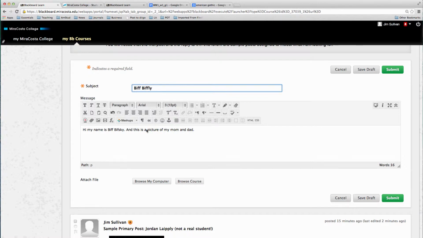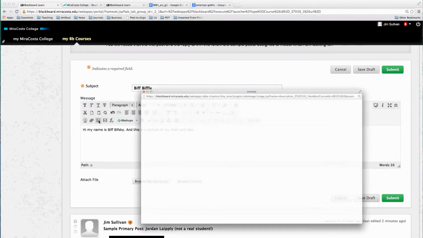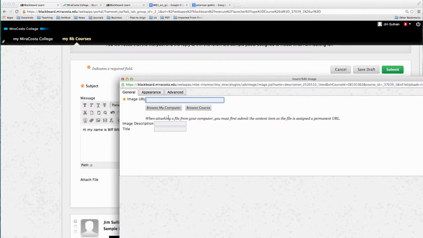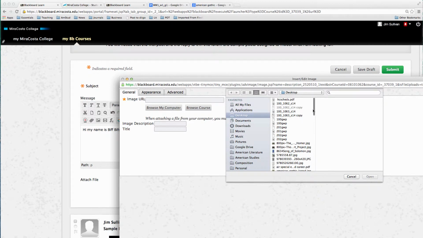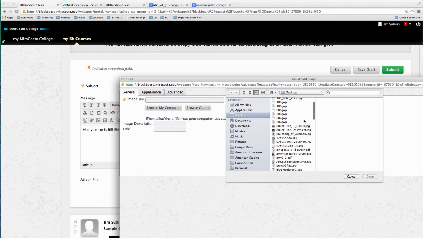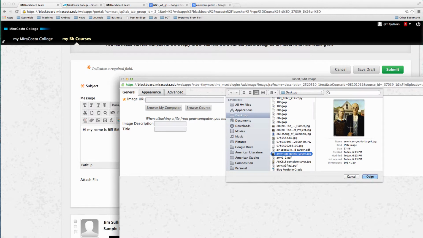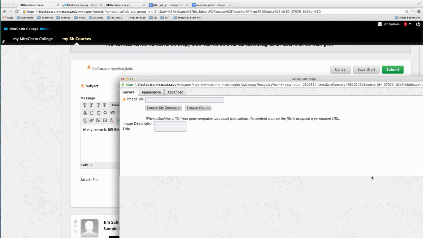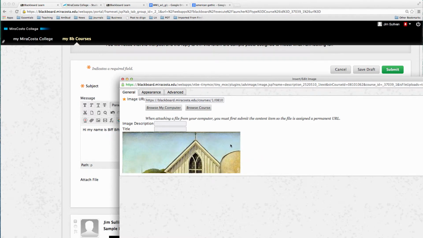So the first thing you're going to do is click on this little image icon, and it's going to call up a place for you where you can browse your computer. And you're going to click on browse your computer, and you're going to find the image that you want to add to the page. This is the one I'm going to use. And it's going to load it. Blackboard is going to load it in.